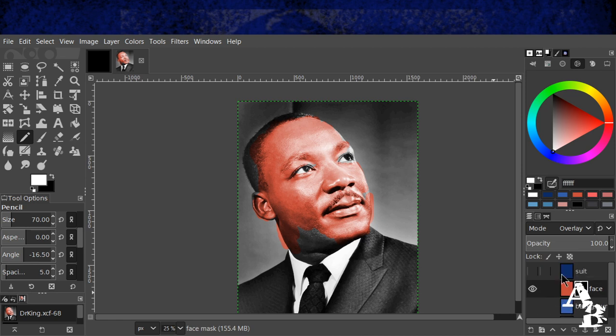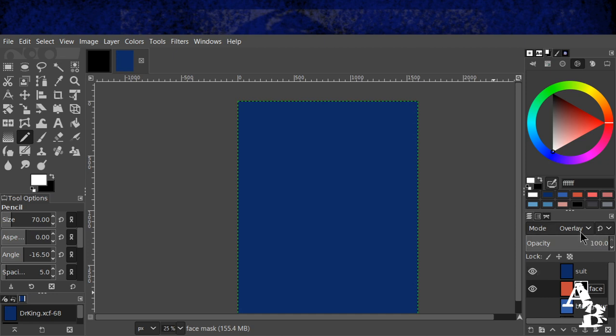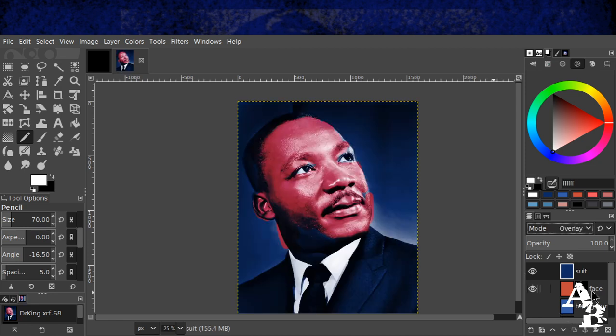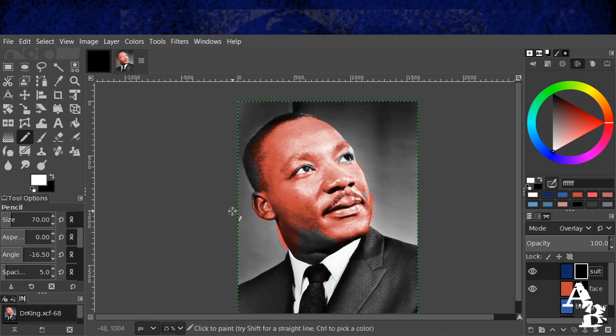let's paint his suit. Turn that overlay mode. Now we're going to put that on overlay, if I can find it. There we go. And we're going to, once again, add a layer mask and add. Mistakes, but that's okay. Come back to that later.